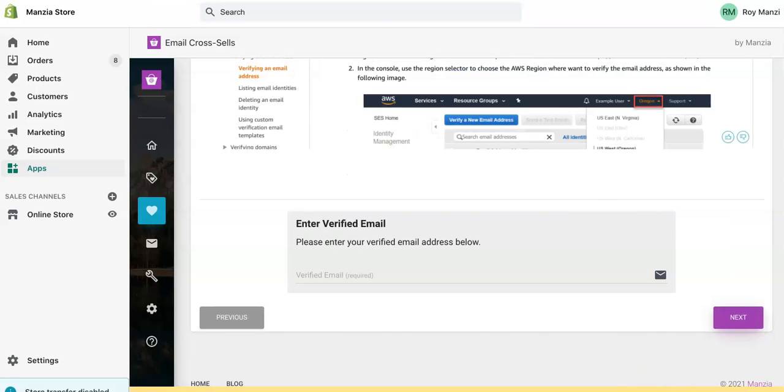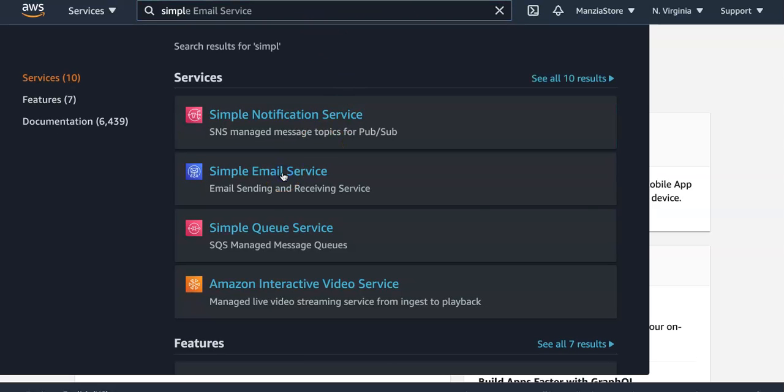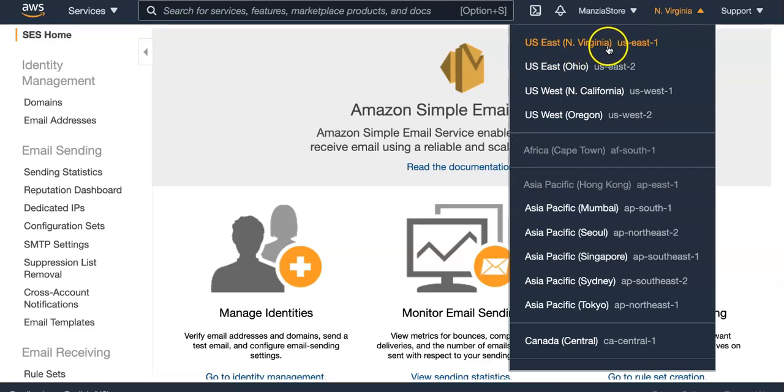Click Next. Go back to the AWS Management Console and click Simple Email Service or search for it. In the top right corner, select the first region in the list, US East, North Virginia. You must select this specific region regardless of where you or your store are physically located. Even if you are not in the US, select US East, North Virginia.